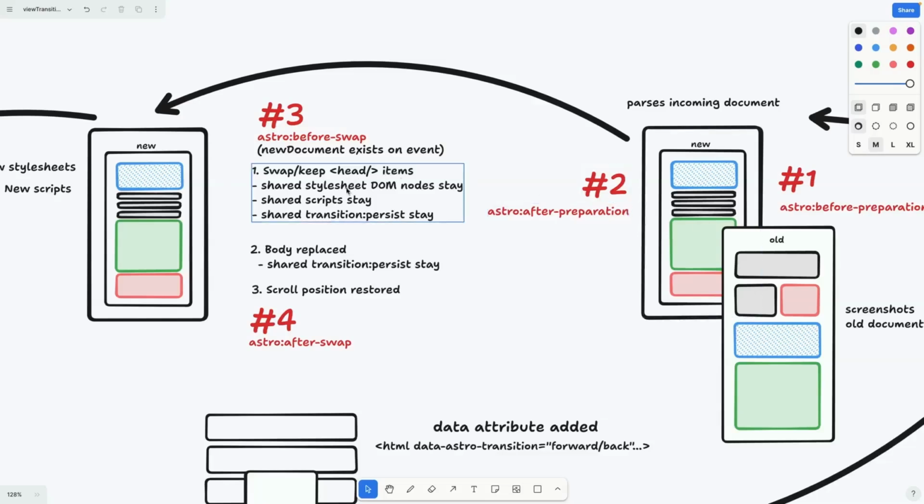Now, lots of things happen here. It swaps out head items, keeping shared style sheets and scripts and anything with a transition persist in the head. Then it replaces the body, also paying attention to those transition persists. They stay as well. If necessary, the scroll position is restored. And then finally, there's an after swap event that says, hey, these two have already been swapped, but we're not yet showing this to the user.